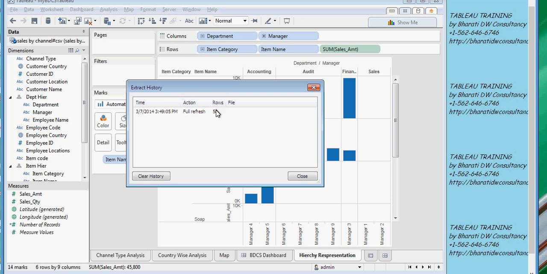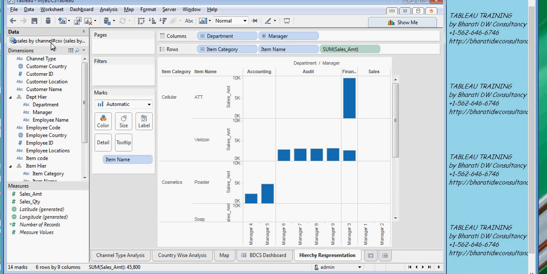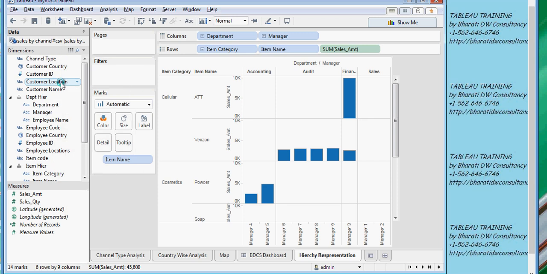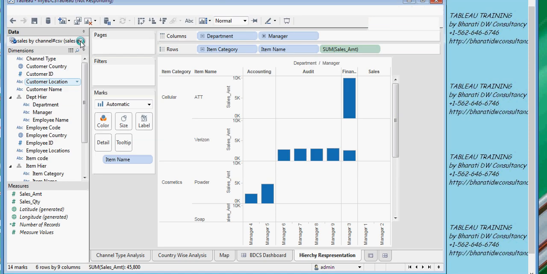Now I want to switch it back to the live data connection. I would just go and uncheck this box, which is use extract. You can see here that it's switching the connection. It's such a powerful tool, and it can switch to the extract and back to the live data. You can see here again that it's converted into the live connection.